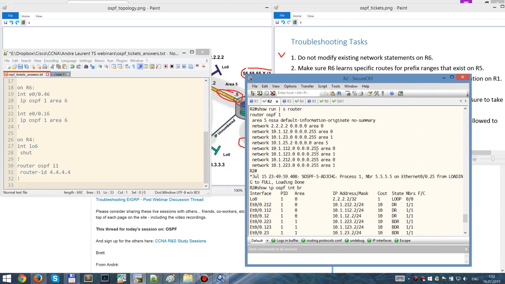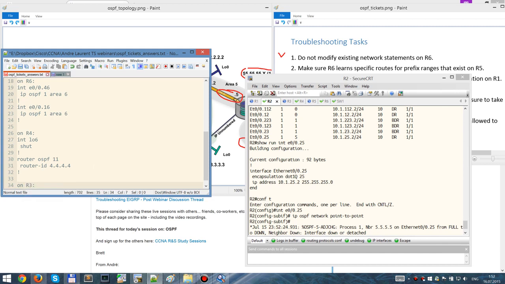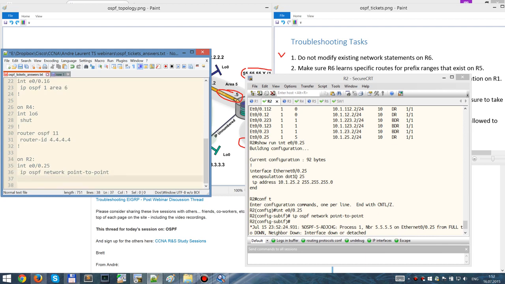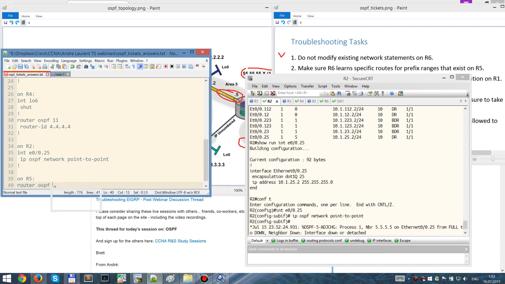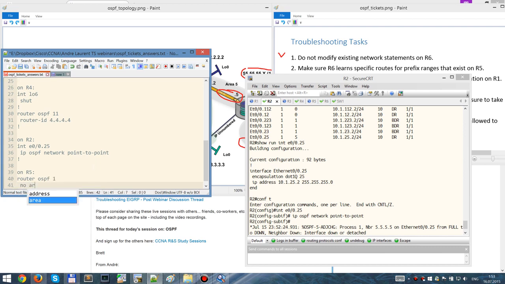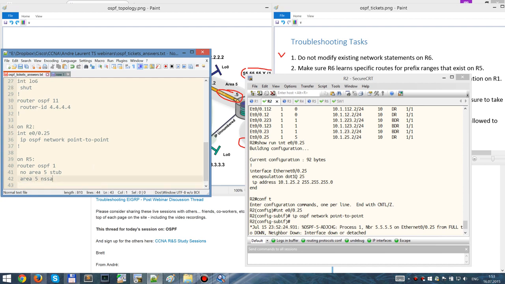Okay, what we did so far on R2, interface E0/0.25, ip ospf network point-to-point, and on R5 we did router ospf 1, no area 5 stub, area 5 nssa.